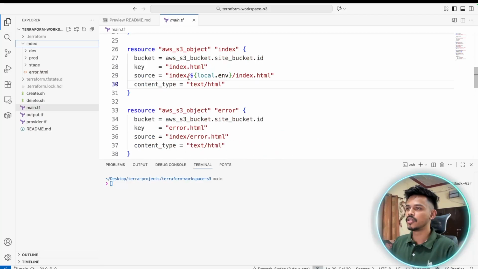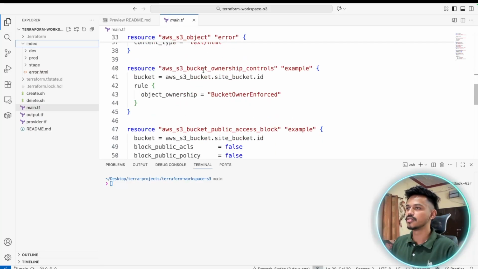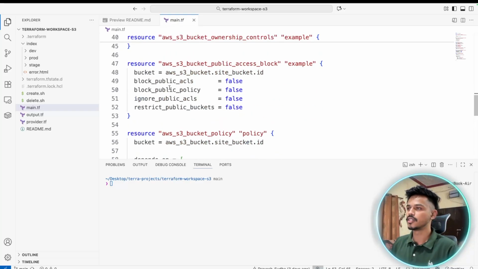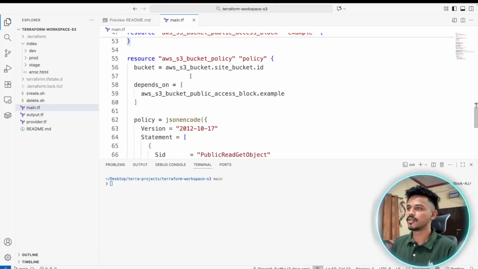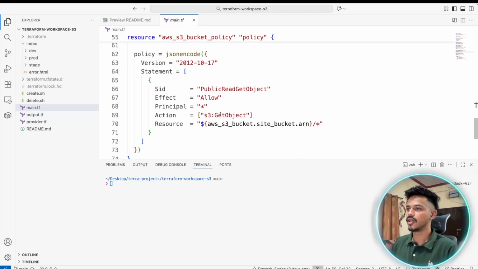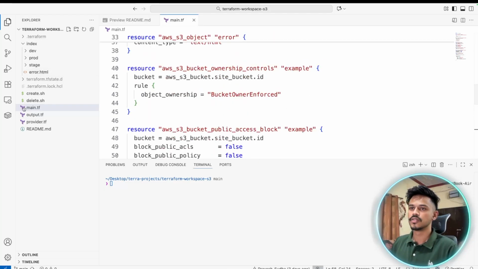So after uploading these 2 objects, we are just specifying some ownership control. So we are using bucket ownership enforced because we are having a particular policy related to the bucket. And below that, we are specifying some ACL configuration. We are setting all to false. And at last, we are specifying the bucket policy, and here we are allowing the S3 GetObject on our bucket object.